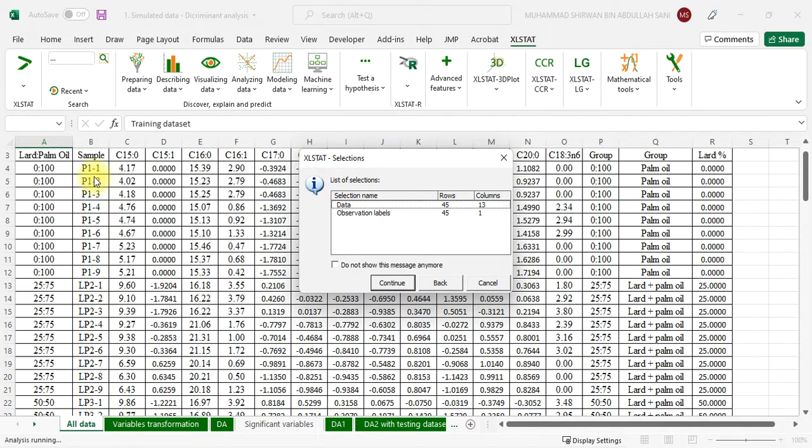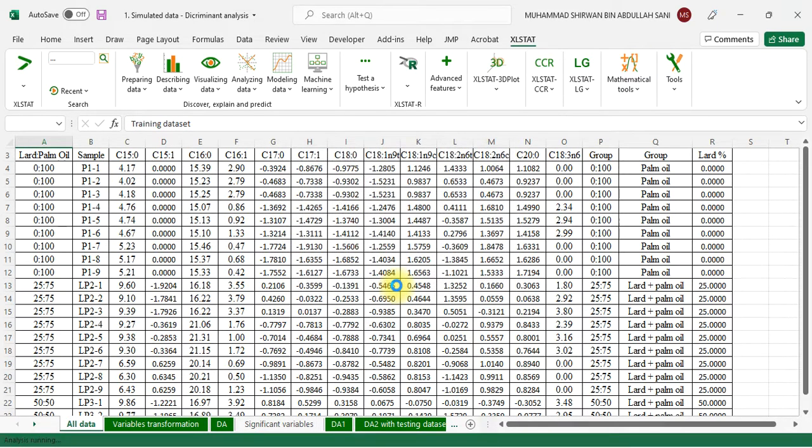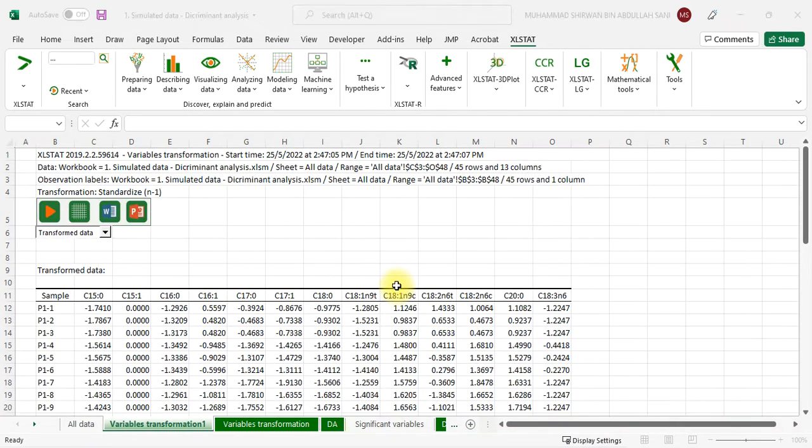Okay. Easy, right? Easy to explain, right? Because you know what to press. Okay. So you can click continue.